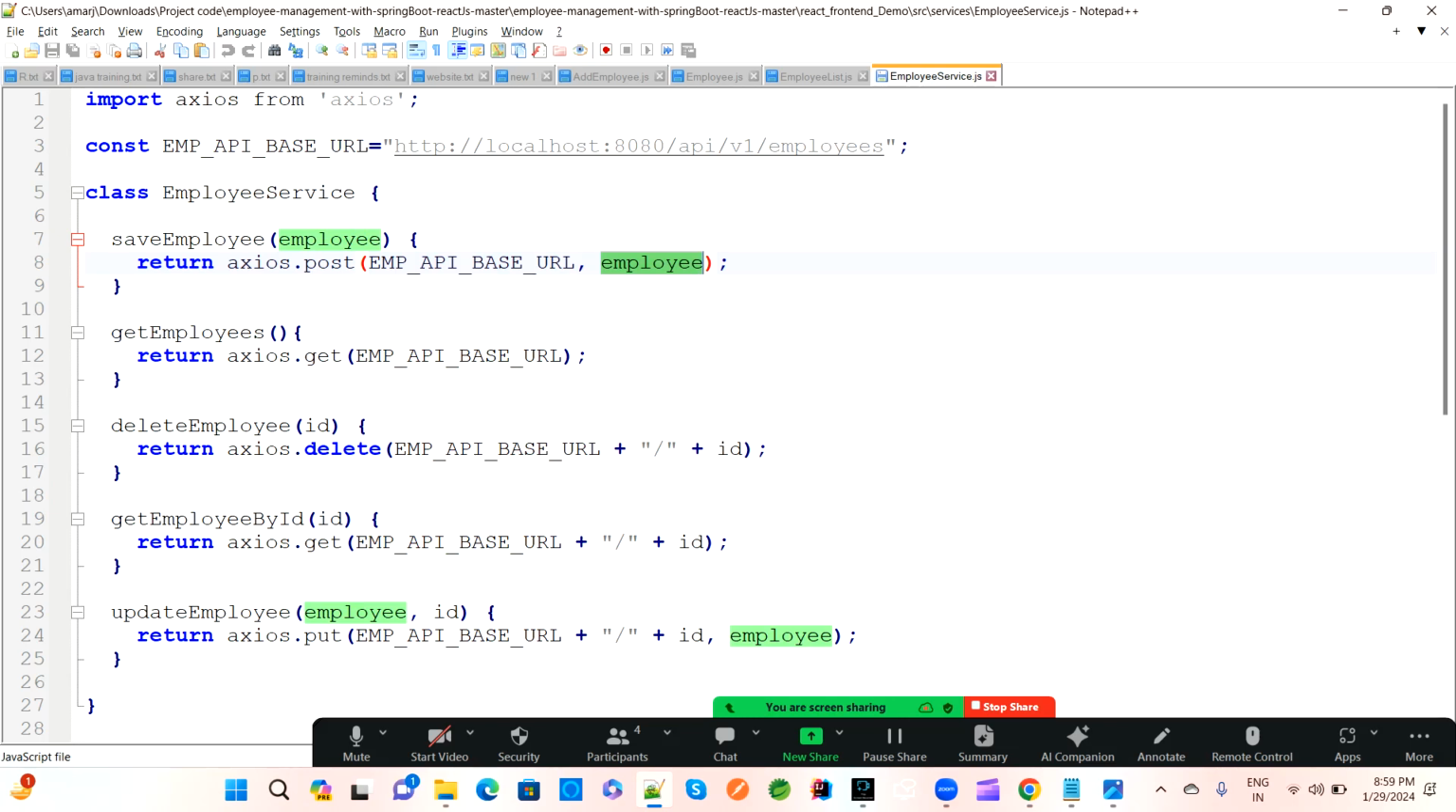Like that we have get employee. We have this base URL. So with the base URL only we have to fetch the get details. If you want delete employee, then we have the base URL and then delete based on the ID, and then get employee based on ID, then update employee based on this employee ID. Now like that we have the service.